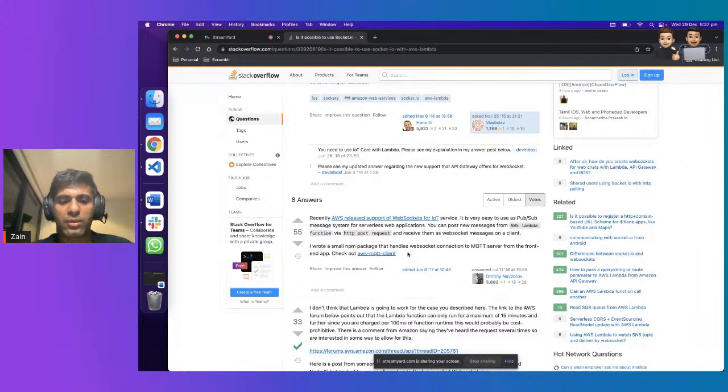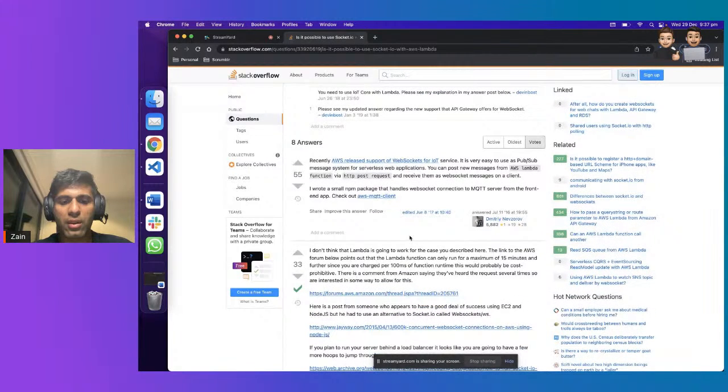Check out MQTT client. I don't think that Lambda is going to work for the case you described. The link is below. The Lambda function can only run for a maximum of 15 minutes. Further, since you are charged per 100 milliseconds of the function runtime, this will probably be cost prohibitive. There's a comment on Amazon.